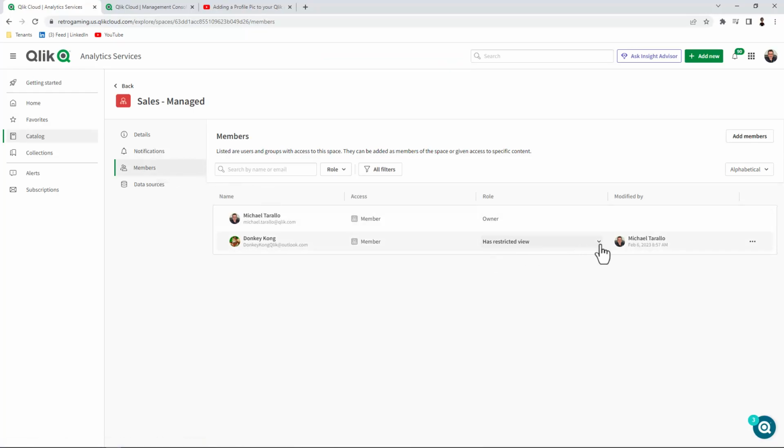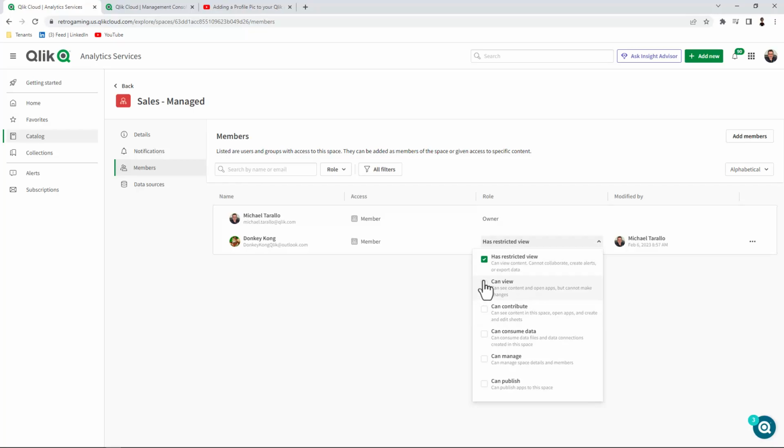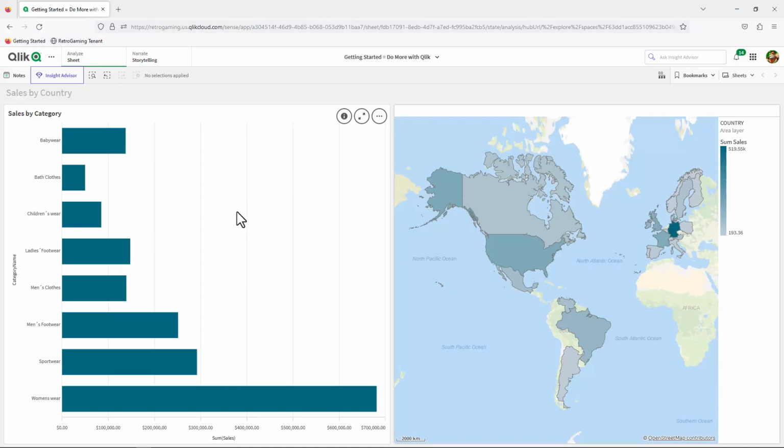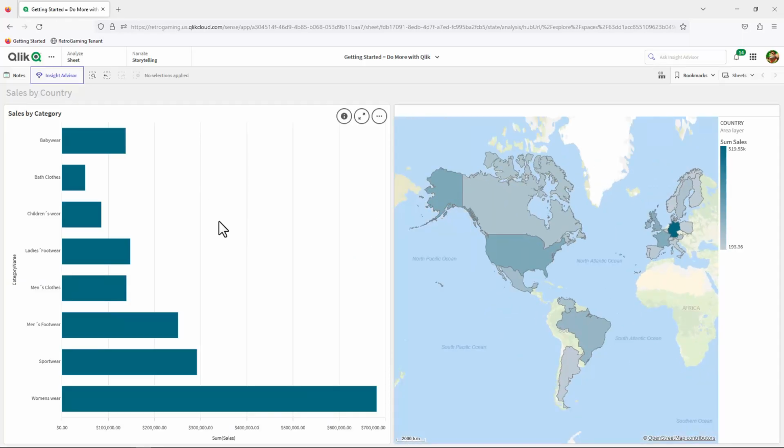And instead of having a restricted view, I'm going to make a checkbox for Can View. Okay. Now this will say can see content, open apps, but cannot make changes. What this is going to do is it's going to provide additional capability for Donkey Kong when he right-clicks on a chart. So I'm just going to refresh.